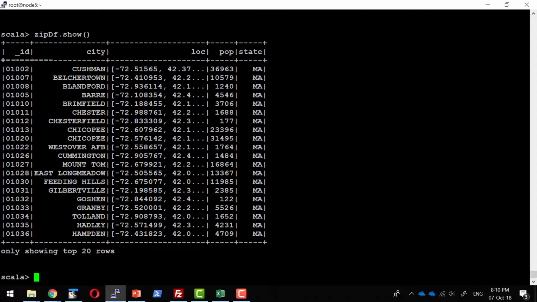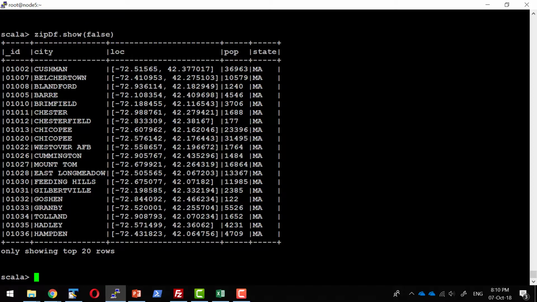And in case I wanted to display the entire content, if I don't want it to get suppressed, I can provide false. So within the show method, if I pass the boolean false, it's not going to hide any lengthy content. The entire content, as it is, is going to get displayed.